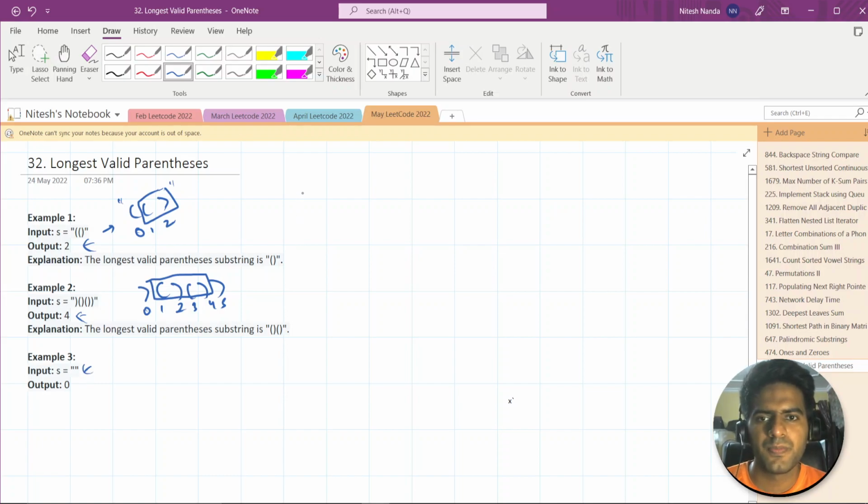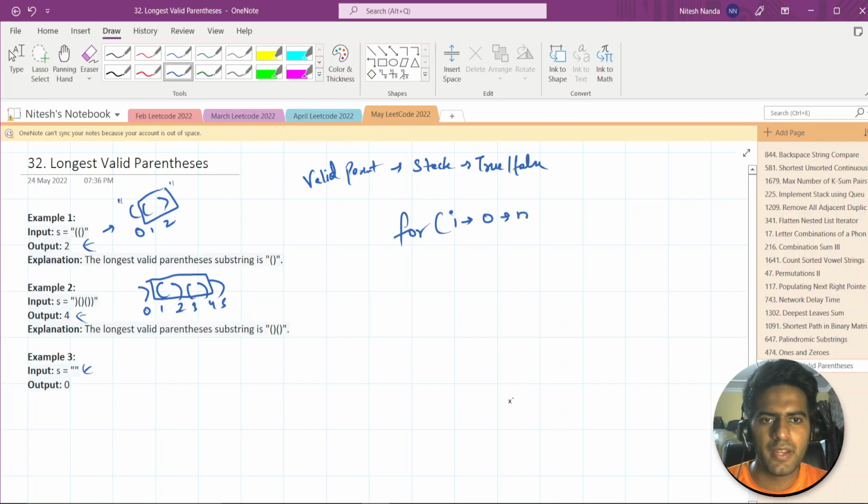Okay, so I was saying this question is similar to valid parenthesis. For that question we use a stack, and it returns whether the given string is true or false. So we use the same technique. What we will do is start from i, so we'll start from 0 to n, and inside this we will start from i plus 2 to n.